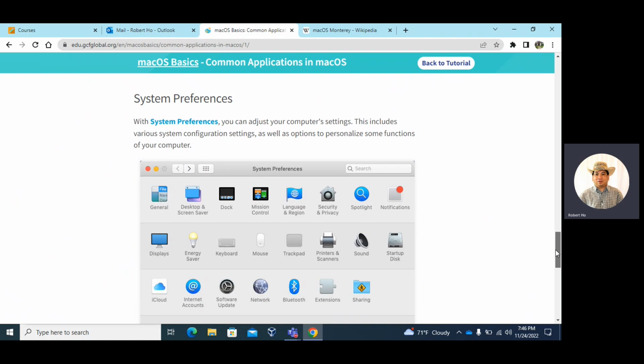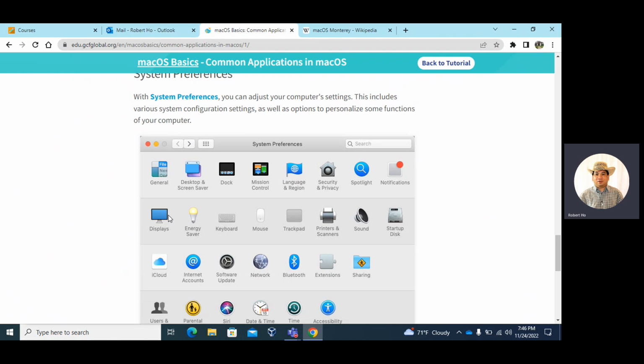Okay, this is very important. What is system preference? System preference is like the control panel in Windows, right? You can adjust your computer settings. This includes various system configuration settings. So if you want to change the display, fix network issues, change the date, or modify security and privacy, you need to go to system preference. So system preference is a tool in Mac that allows you to adjust or change your computer settings.